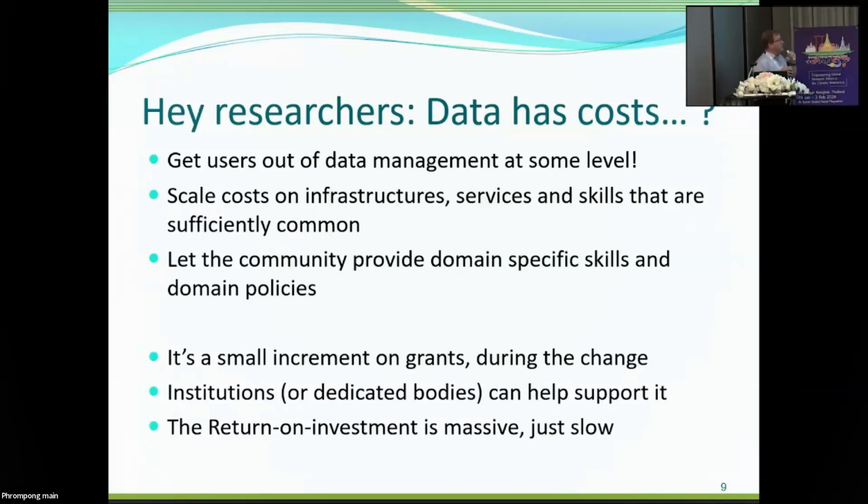So making life easier for them is important. You can scale the costs on the infrastructure and the services that everybody needs. So taking care of one file format for the research, taking care of astronomers, taking care of others. Then the community builds their stuff up, project specific stuff.